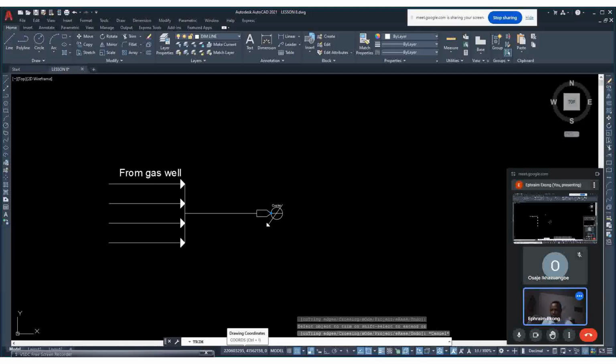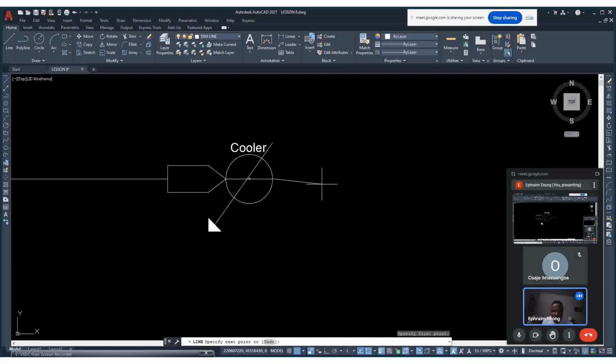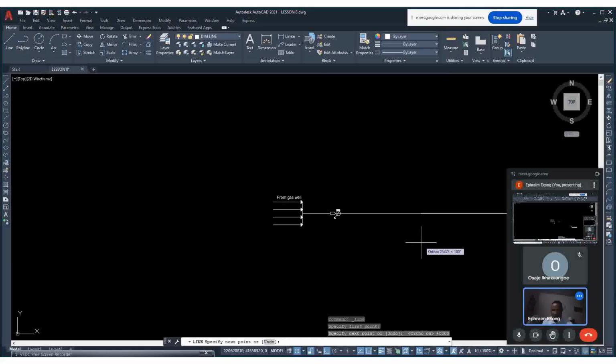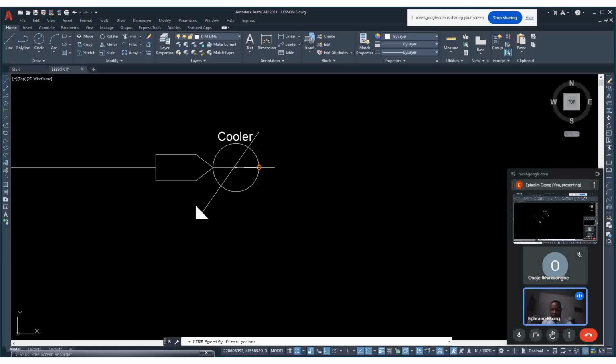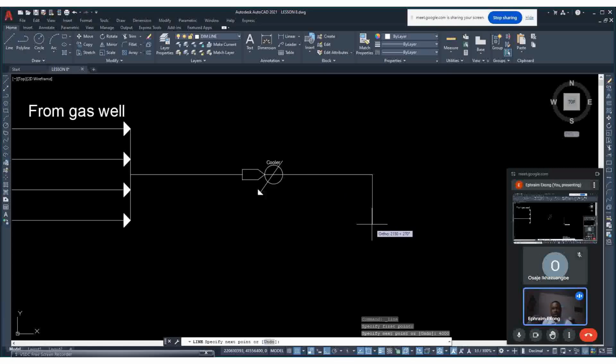Okay, so go to line, click at this point, then take it this way, ensure your auto is on, take it this way, type 4000. Okay, and press enter. No, this is not 4000. Alright, delete. Okay, click on line, click at this point, take it this way, type 4000 and press enter. Okay, this is 4000. It seems to be much.